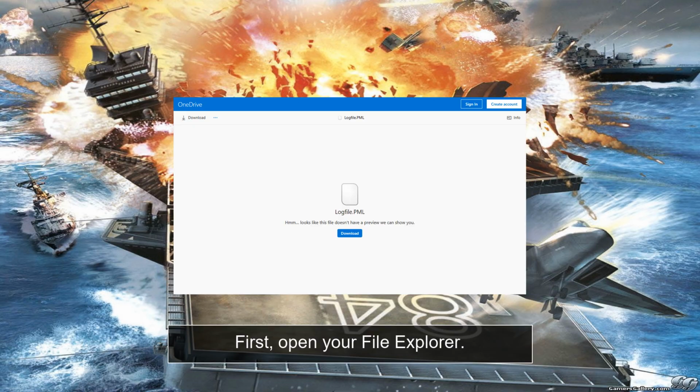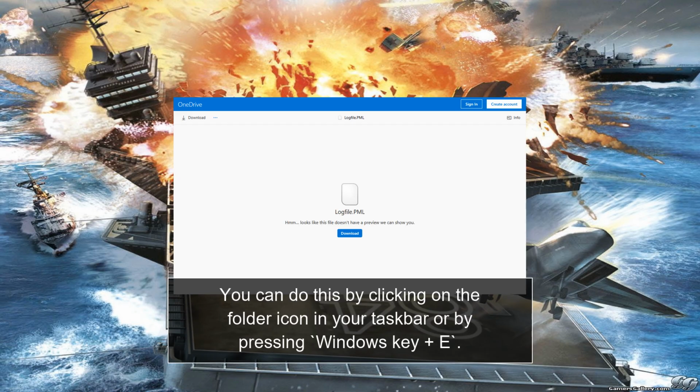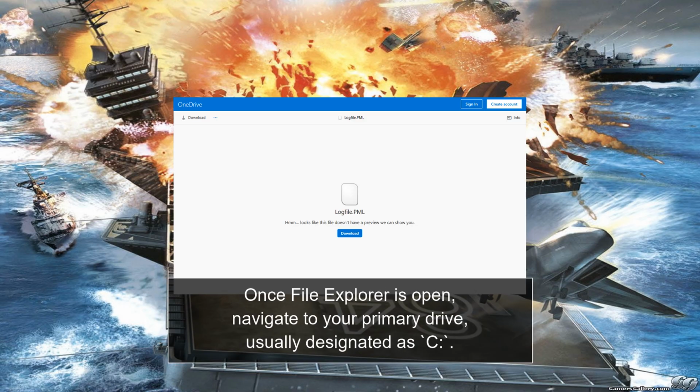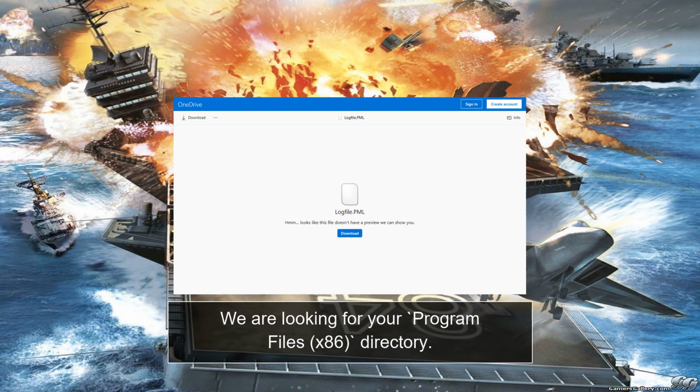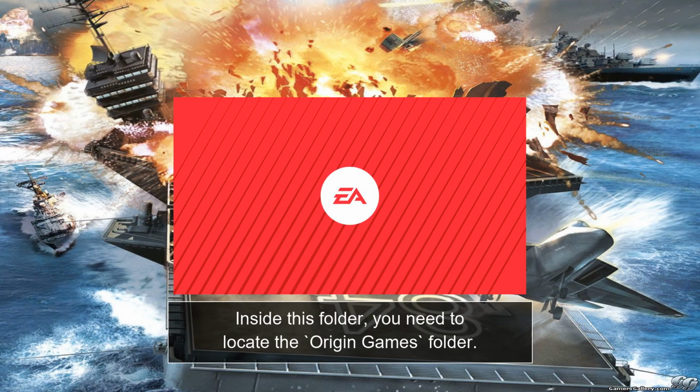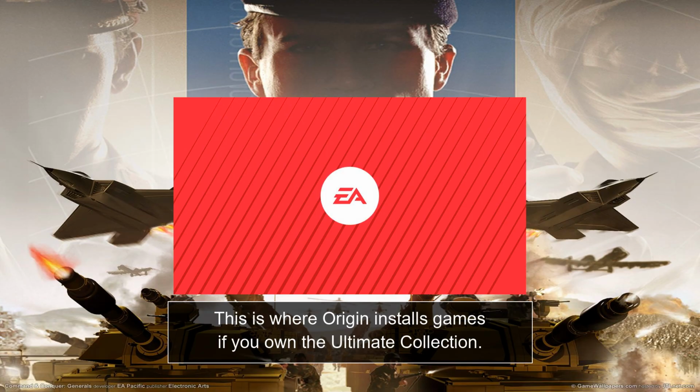First, open your File Explorer. You can do this by clicking on the folder icon in your taskbar or by pressing Windows key + E. Once File Explorer is open, navigate to your primary drive, usually designated as C. We are looking for your Program Files (x86) directory. Double-click on Program Files (x86) to enter it. Inside this folder, you need to locate the Origin Games folder. This is where Origin installs games if you own the Ultimate Collection.